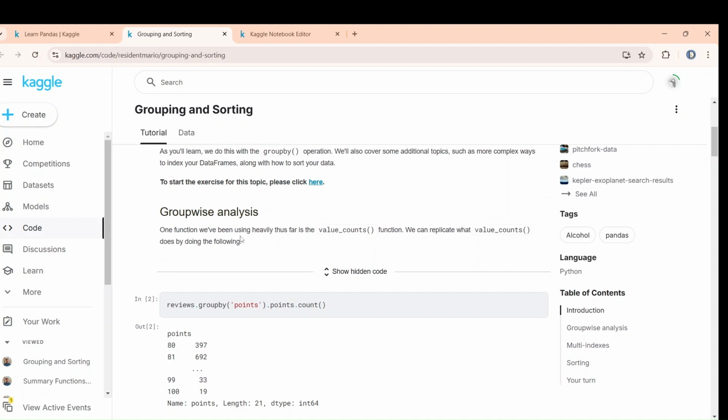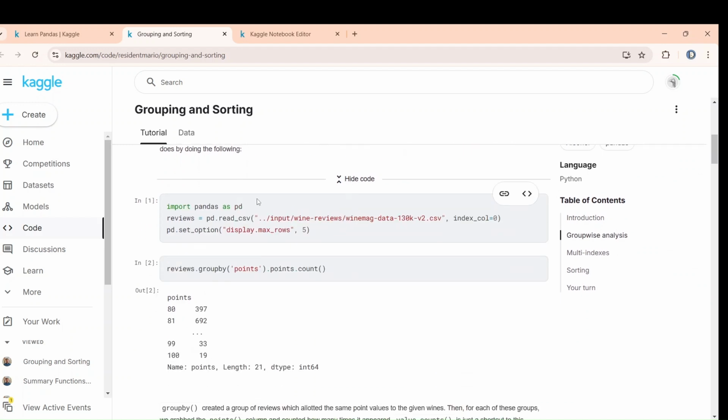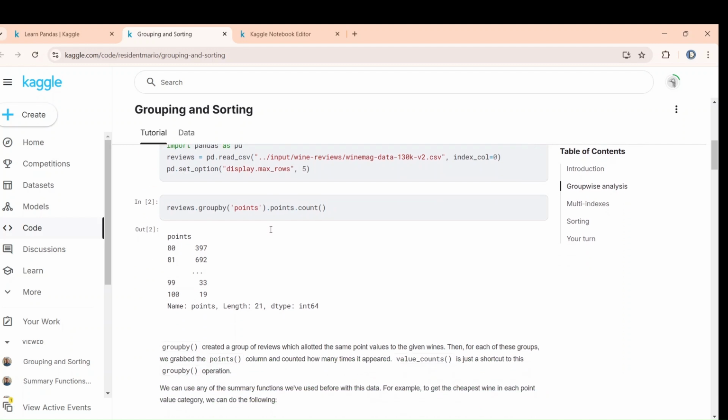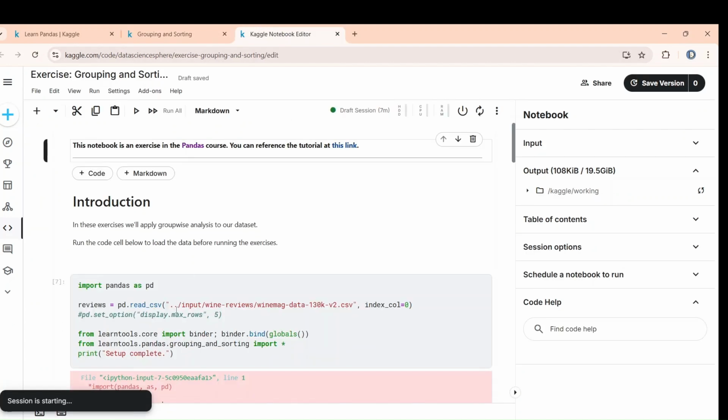Now see, one function we have been using heavily is the value counts function that we learned in our last class. It counts the unique values of any data set. Let's see the hidden code. It is same as usual. Now see, they have used the group by function. First, let me show you how group by function works.